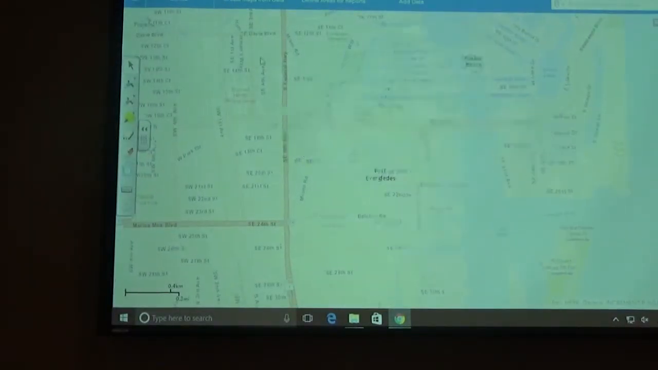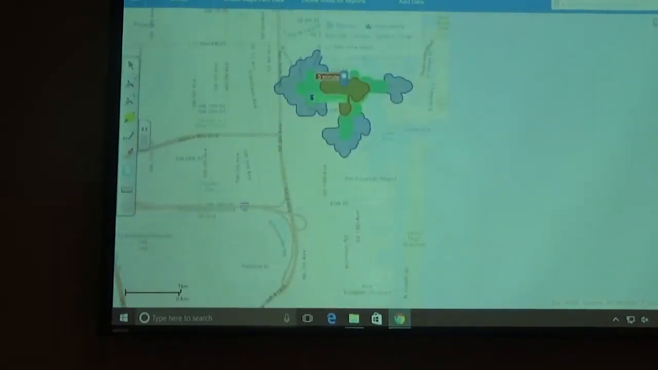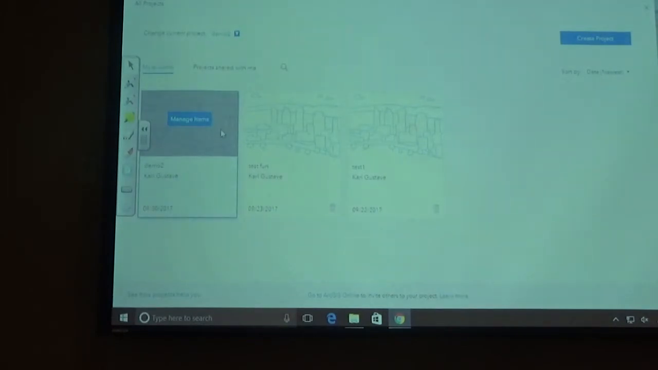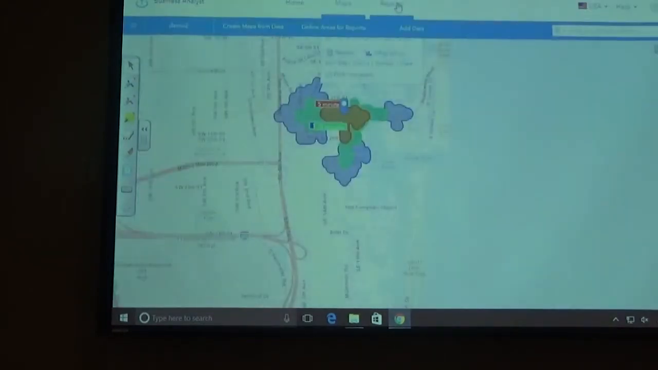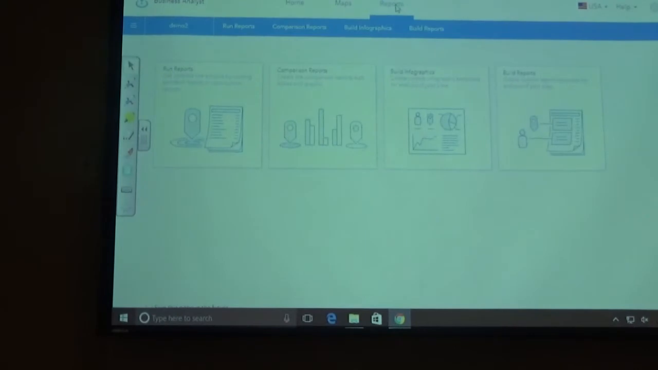If you want to do a customized report, you can do that in your reports function. Here. Reports. Just pointing that out. You have to run reports. You can actually build reports between two locations. Let's say a location in Plantation and a location in downtown. What are the differences? We can build infographics. That's the great looking pyramid stuff we had last time. Or you can build a report.